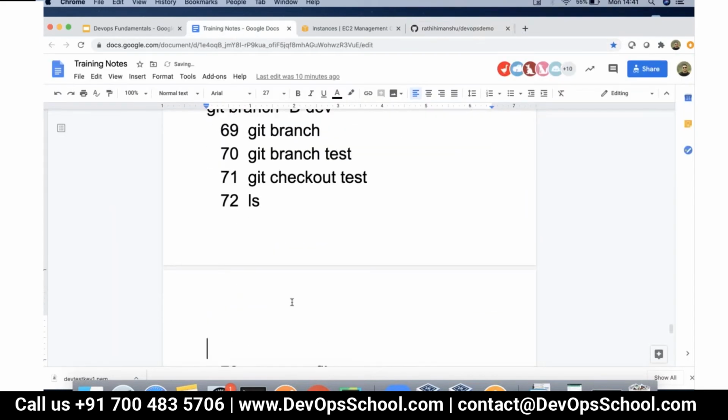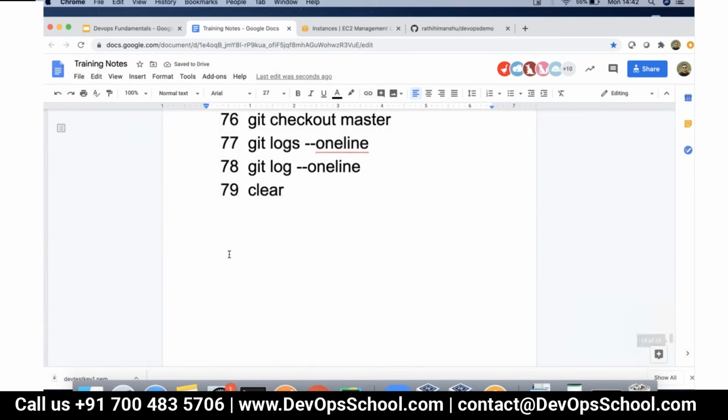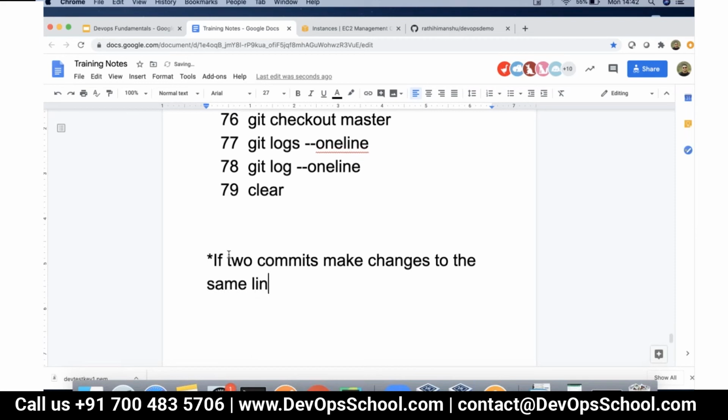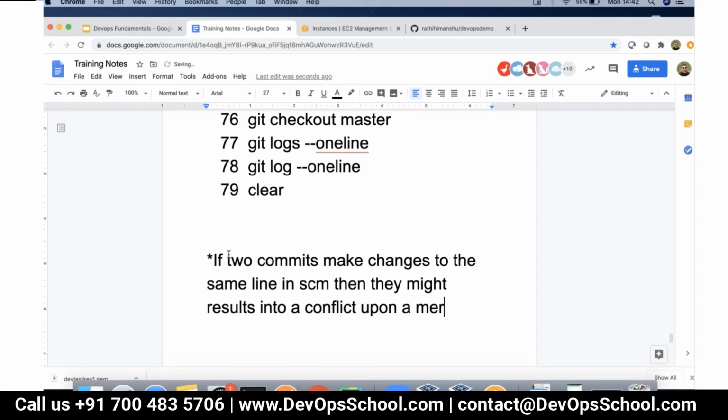Okay, so remember, with respect to the conflict, what it really is: if two commits make changes to the same line in source code management, then they might result in a conflict upon a merge, which has to be fixed in order to make it work.